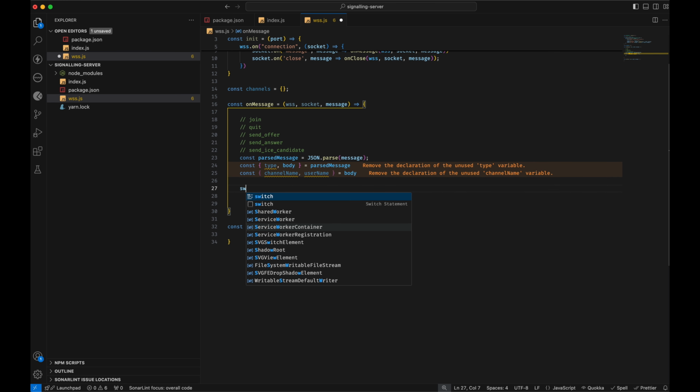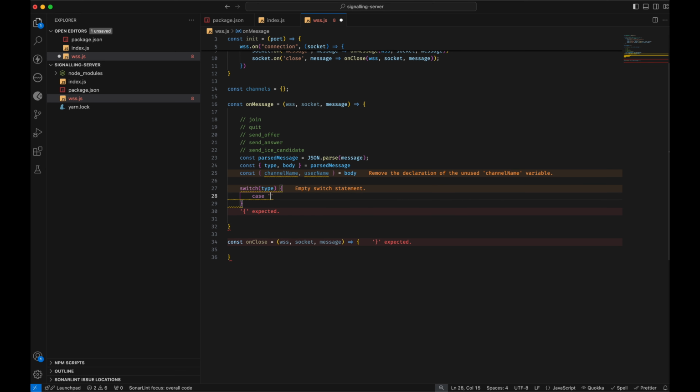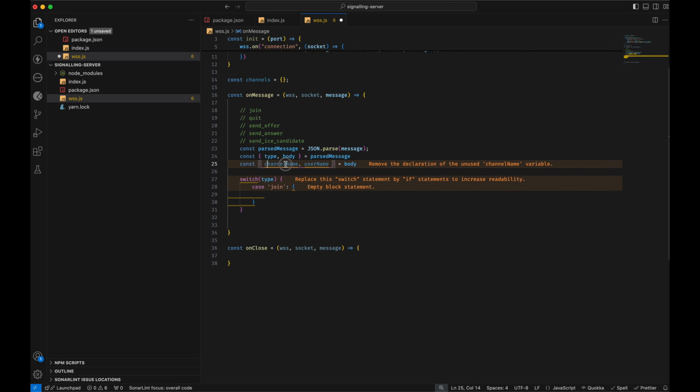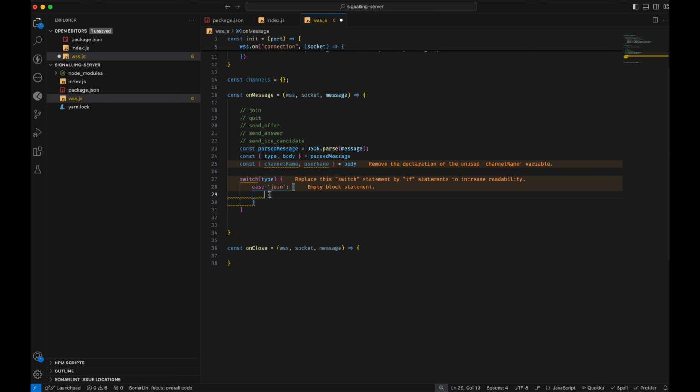Alright, now I want to use switch case. Now first we'll start with join. Now this is when the user joins the channel. We'll have the channel name and the user name, and we need to add this user to this channels object. So let's see if the channels object has this channel already.